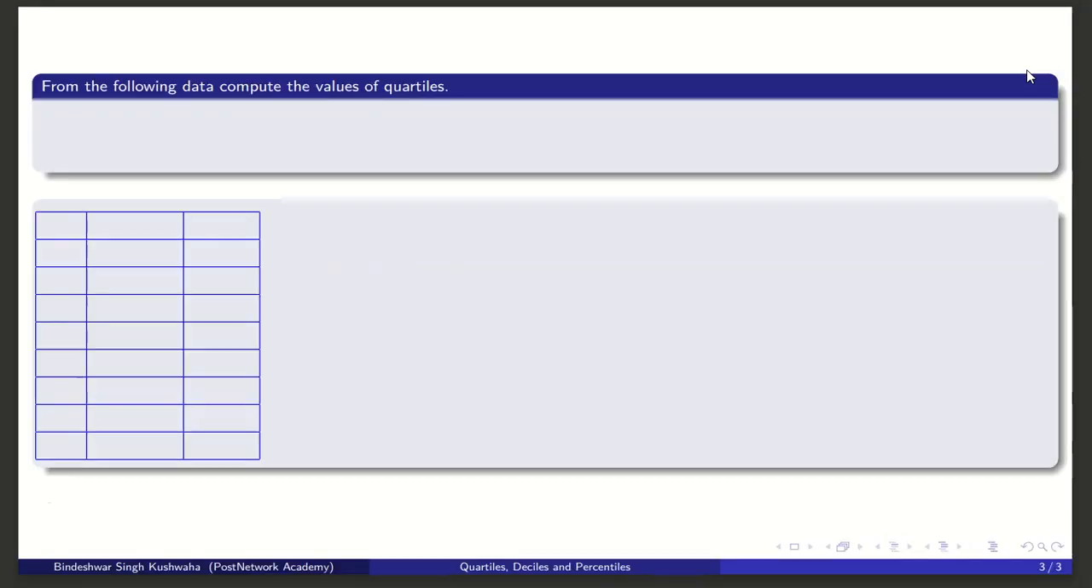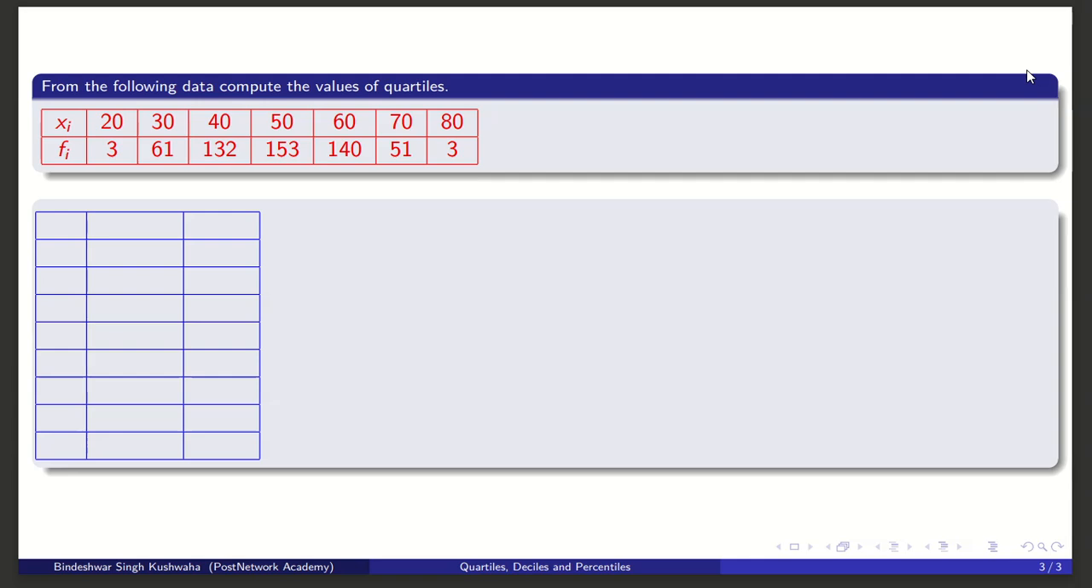Here we have a frequency distribution that provides us with a set of data values. The goal is to compute the values of the quartiles. So there are three quartiles, so we will calculate Q1, Q2 and Q3.